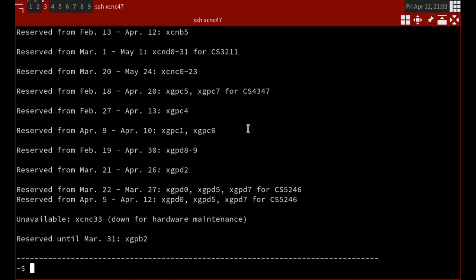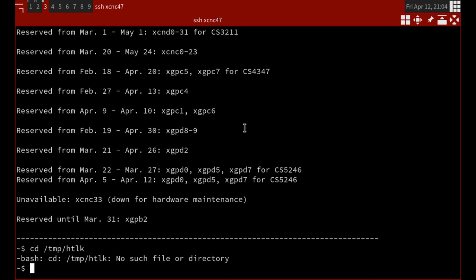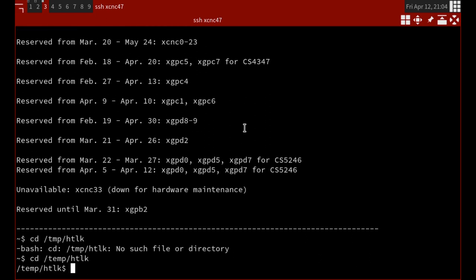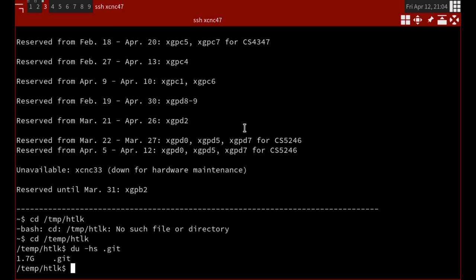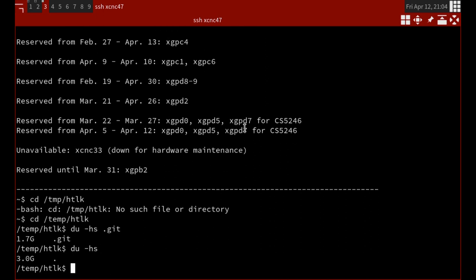I actually don't have the Linux kernel on my laptop, because I don't want to trash my SSD. I'm a bit paranoid about it. The tree is something like 1.7 gig, and if you take the whole folder, 3 gig. It's a lot of files, so I don't want to be compiling the kernel on my laptop. I just have it on a compute cluster.